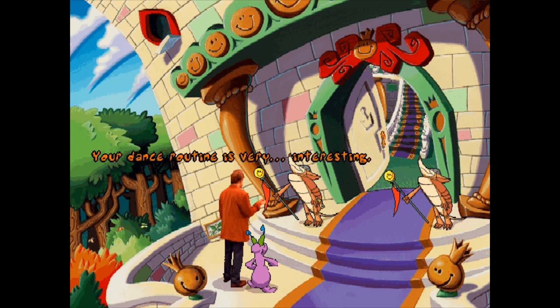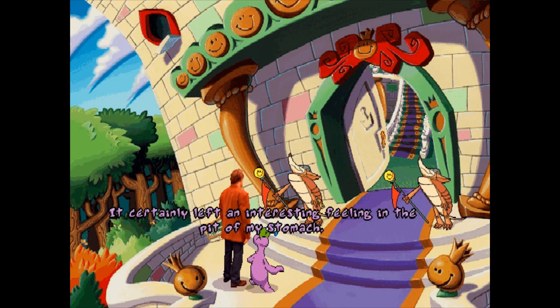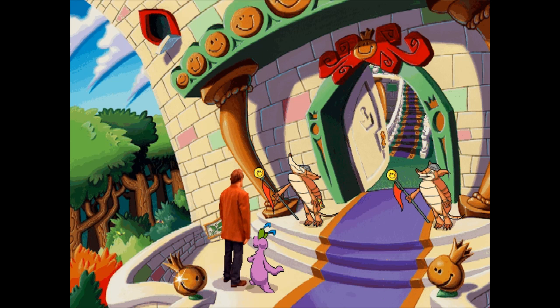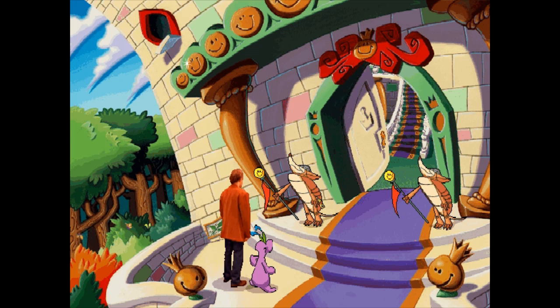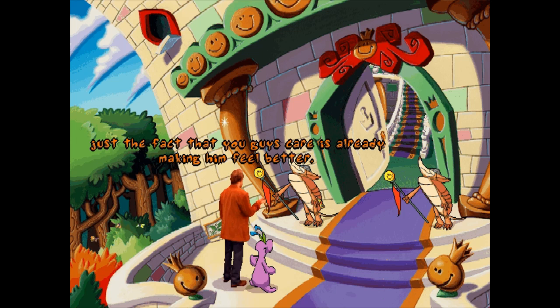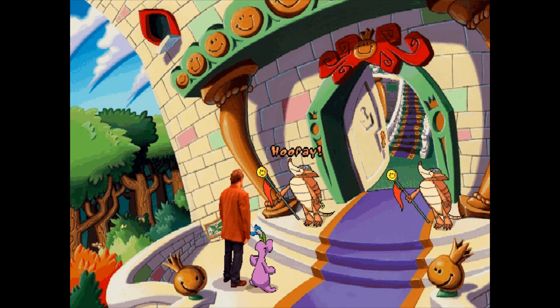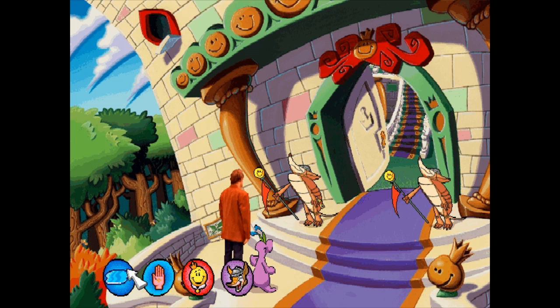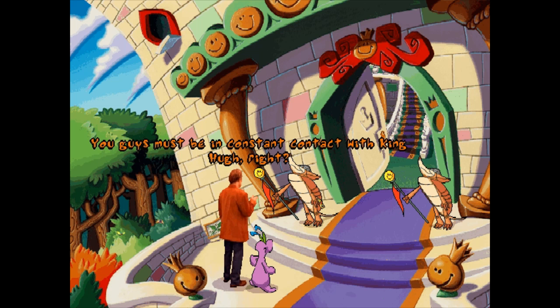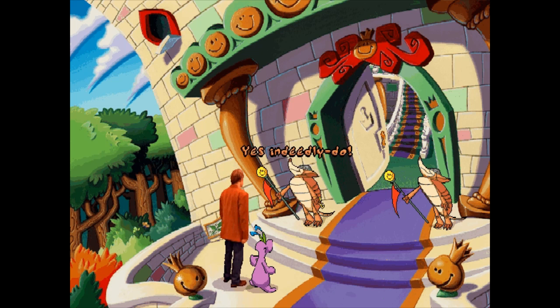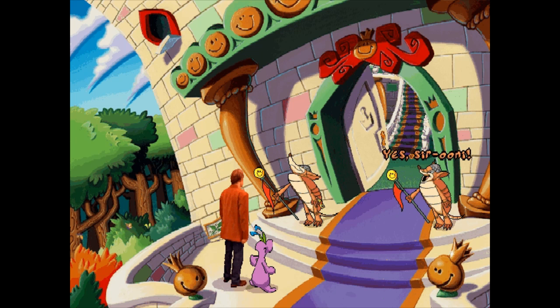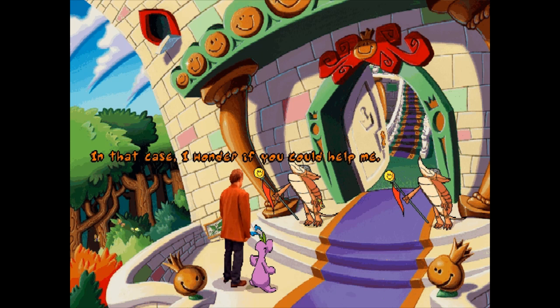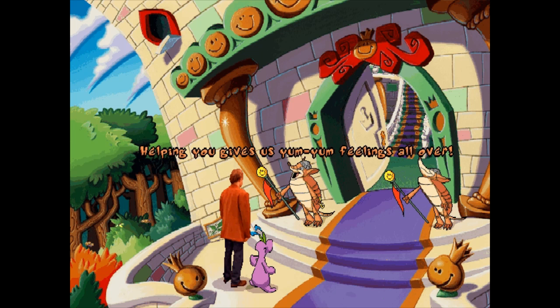Your dance routine is very interesting. It certainly left an interesting feeling in the pit of my stomach. Uh-oh. Want us to kiss it and make it better? No! Oh. I think what he means is just the fact that you guys care is already making him feel better. Hip hip! Hooray! You guys must be in constant contact with King Hugh, right? Yes, indeedly do. Yes, sir, Rooney. In that case, I wonder if you could help me. Of course. Helping you gives us yum-yum feelings all over.